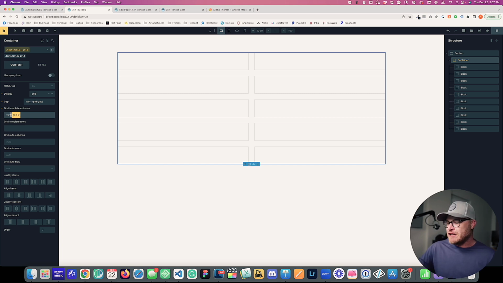So that is our features. Let me go back to camera here. That is our features for Automatic CSS 2.2.